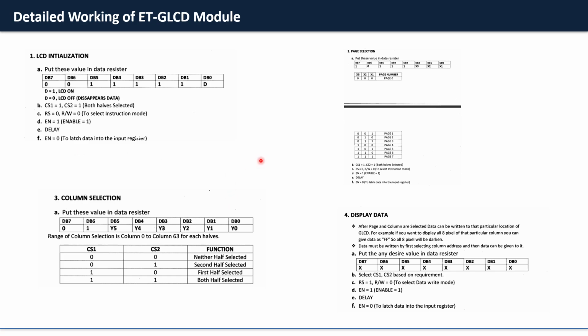Then we select the page, and the selection of page is done with the last 3 bits, X1, X2, X3. The data is sent on port A again, and then the control words are sent on port C. Then column selection is done based on these 6 data registers, and the configuration is already written here. Then we display the data. The display data is again sent on port A, with all the control words on port C.